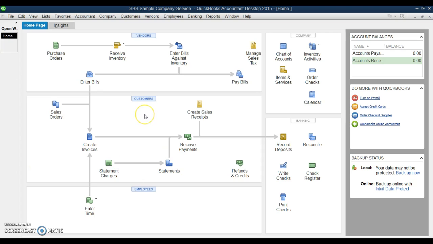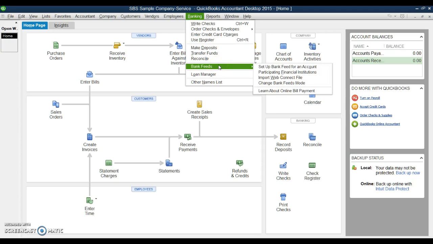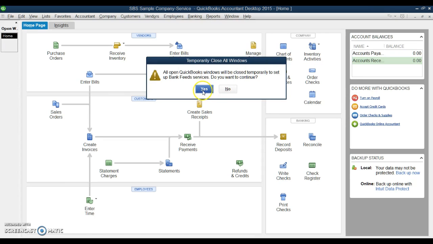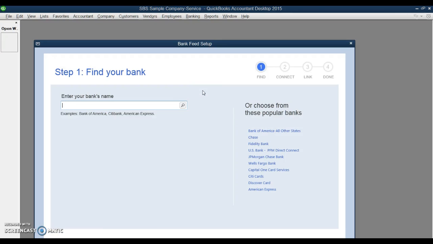All right, so we're on our home screen. If we want to connect to our bank, we go up to Banking, select Bank Feeds, and then set up Bank Feed for an account. This is great because it's going to download the transactions directly from your bank account right into QuickBooks. It doesn't post them yet, but it downloads them, so it makes it quicker and easier for you to post them. It'll already pre-fill the date and the amount, so you don't have to worry about errors. Cuts down on time, and it is also good at learning transactions, so it can even suggest where the transactions are supposed to go in QuickBooks even before you've done anything.